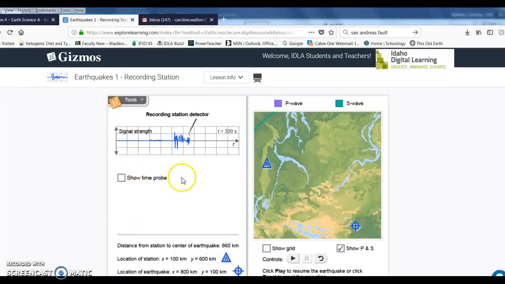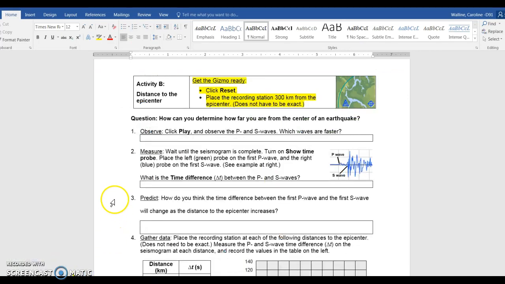So go back to the gizmo, reset, and then I need to grab onto this and watch down here and move this until I'm as close to 300 as I can get. 298 is pretty good, so I'm going to go ahead with that. I'm going to click this and play it all the way through, just the P and S waves. Okay, now that that's gone all the way through, if we go back, there are a couple of questions.